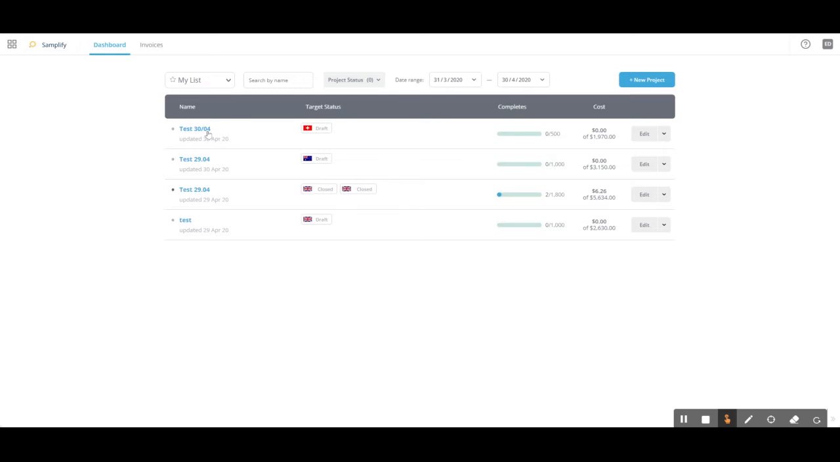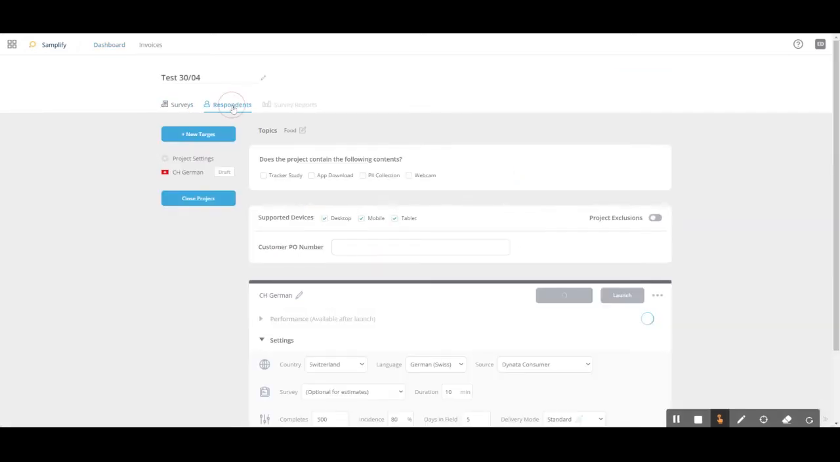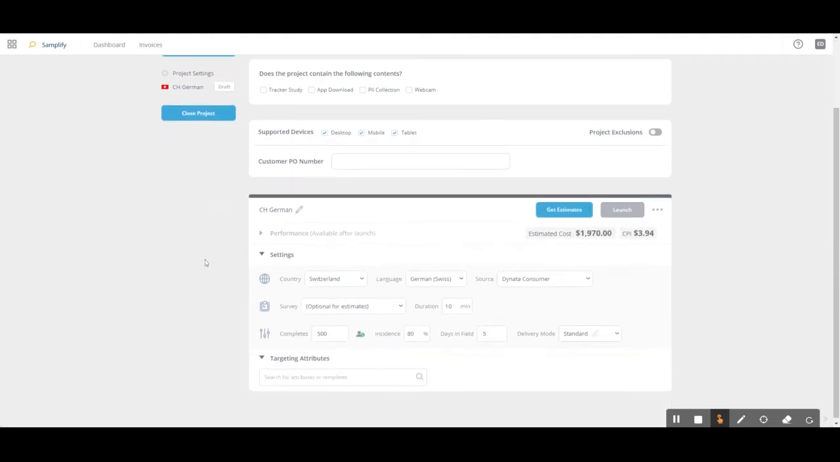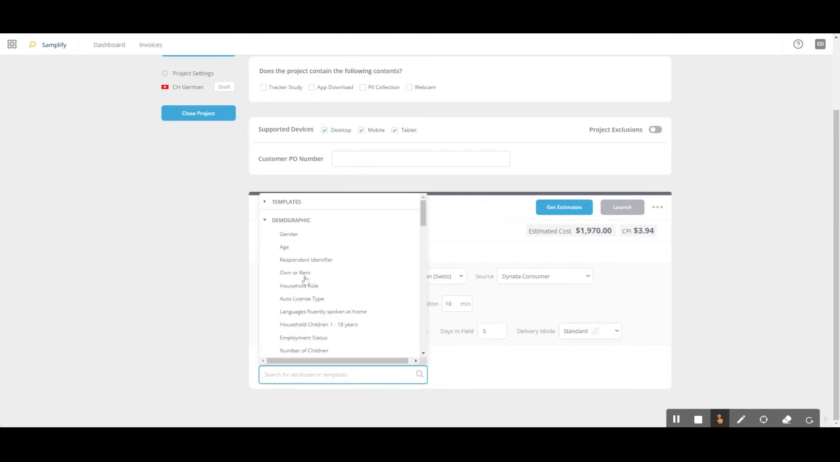For this, I would go in the test project, which I've already created, on the respondents page. And we can see here we already have Switzerland set up. I've labeled it as Switzerland German, have it already selected for 10-minute study, 500 completes, 80% incidence rate, and 5 days in field.